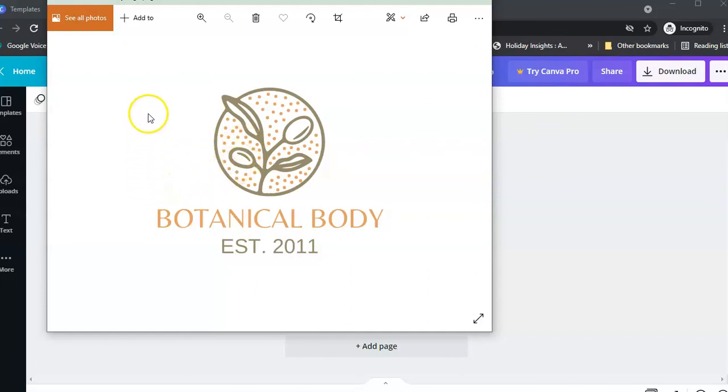Now, what I will say is it's better to have a simple logo because you want to always make sure that it looks just as good in black and white as it does in color. If it has too many elements or too much fine detail, those things get lost when you're talking about scaling it down to a very small size.